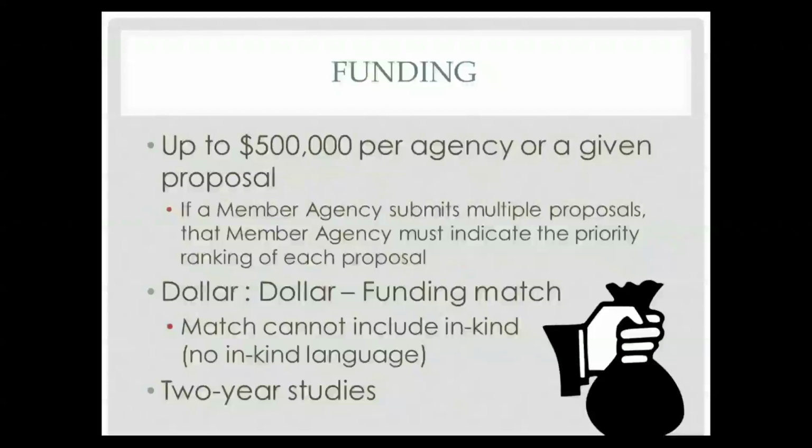For the funding of the program, the total funding available for this RFP is $3.5 million. Member agencies may submit funding requests for up to $500,000 per agency, or up to $500,000 for a single proposal. If a member agency submits multiple proposals, the member agency must indicate the priority ranking of each proposal. If agencies are partnering on a proposal, the lead member agency submitting the proposal shall be responsible for any priority ranking of multiple proposals from that member agency. Please remember that a proposal may only be submitted once.